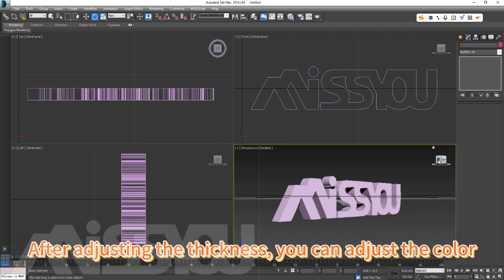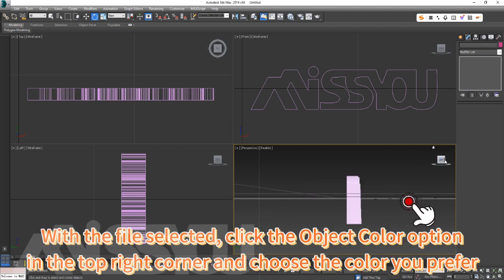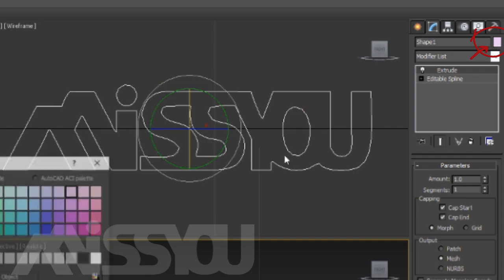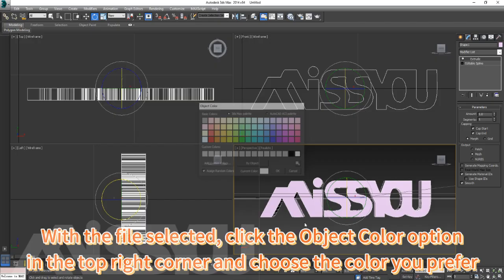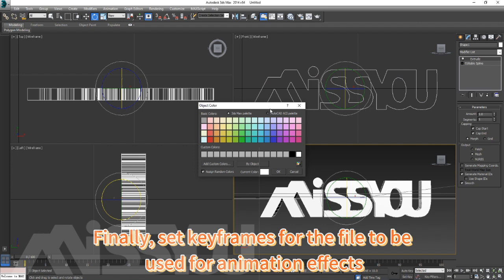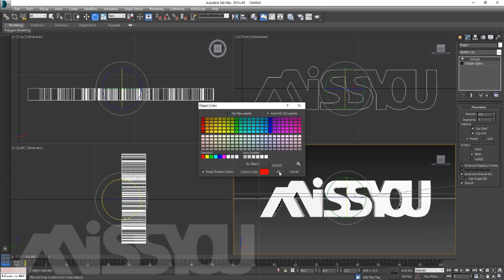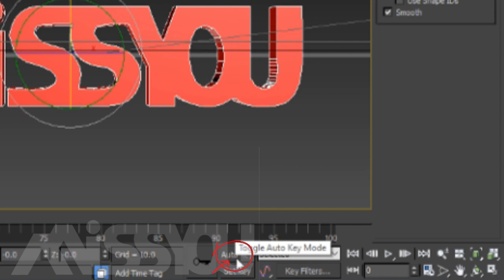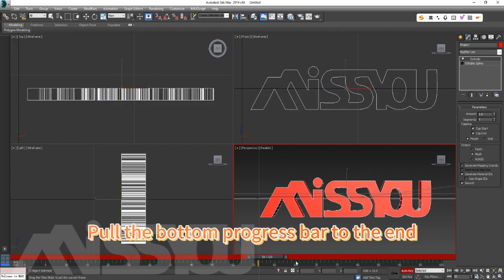After adjusting the thickness, you can adjust the color. With the file selected, click the Object Color option in the top right corner and choose the color you prefer. Finally, set keyframes for the file to be used for animation effects. Click the Auto Key button at the bottom. Pull the bottom progress bar to the end.